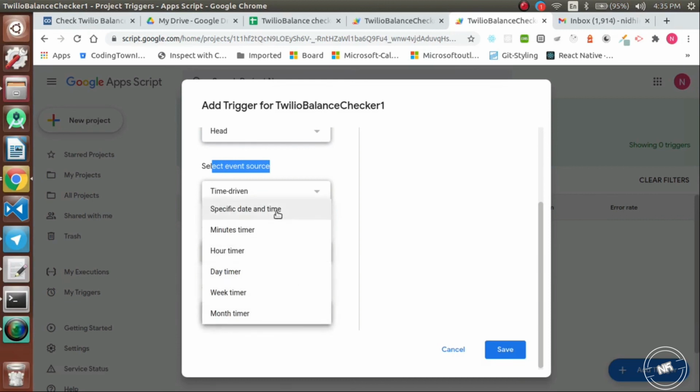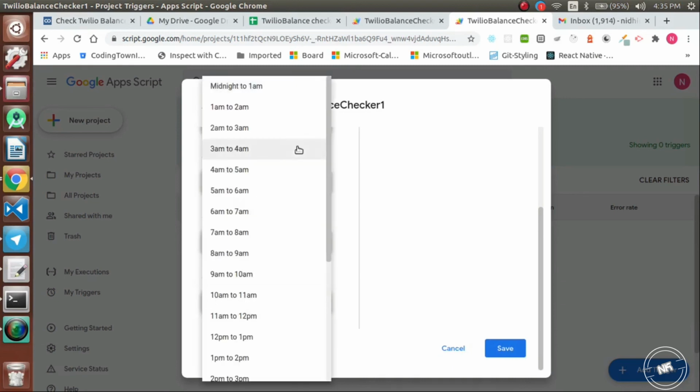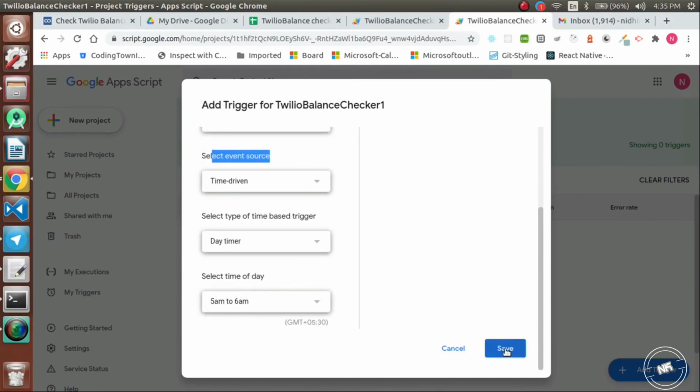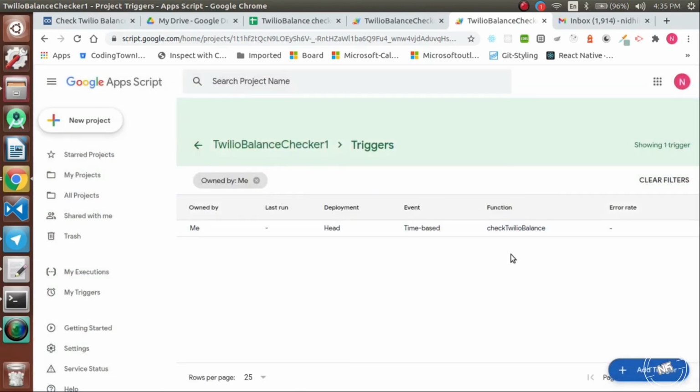Here if you see the options, there's a specific date and time, or you can run the triggers every minute, every hour, every day, every week or every month. So you can choose every day. Now you have to choose the time this script has to run. You can choose any time you feel. For now I'm just choosing 5 until 6, and then just click on save.